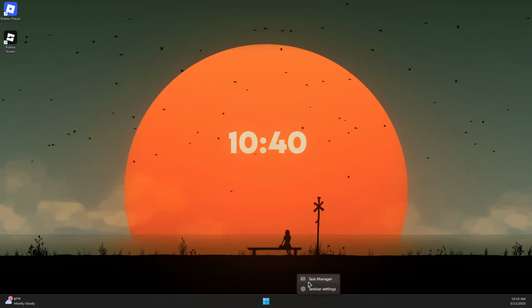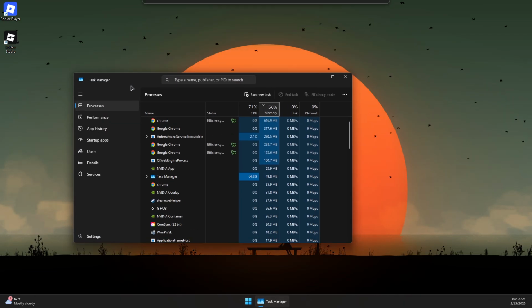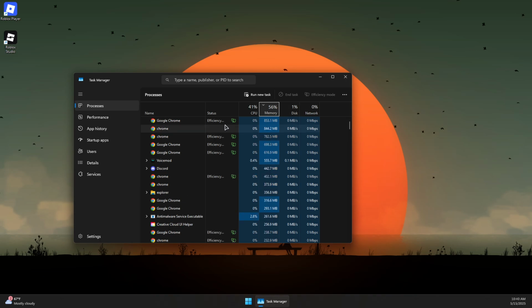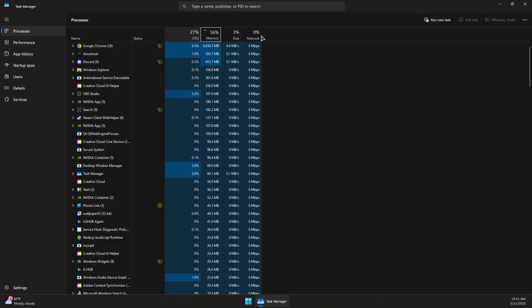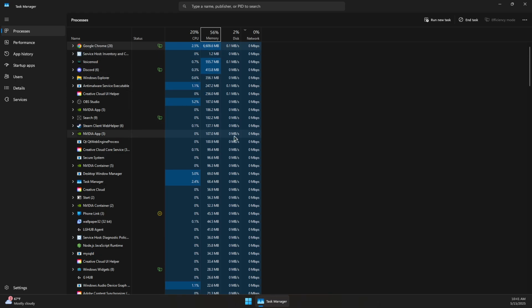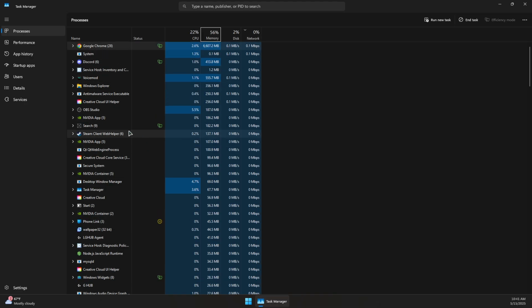Next, you want to open the task manager and make sure there is no processes that are using the network while you download your games other than Steam. So you can click on the network section here to sort them from the highest usage to the lowest. So for example, Google Chrome here, if you don't need it, right click and end task. Same for the other apps that might be using the network.